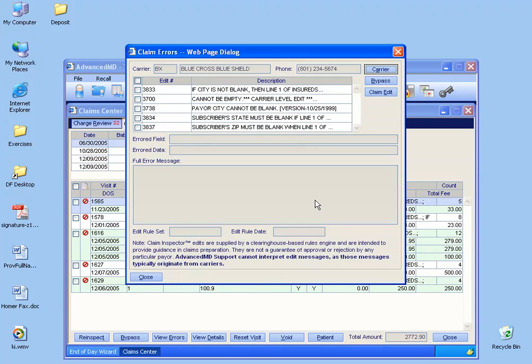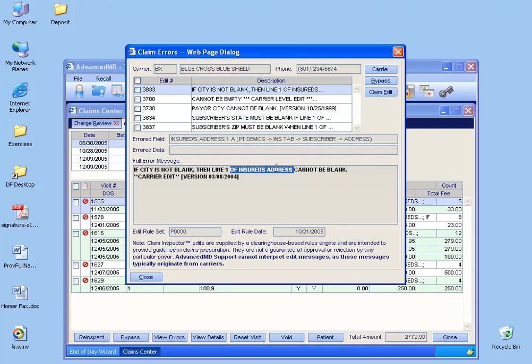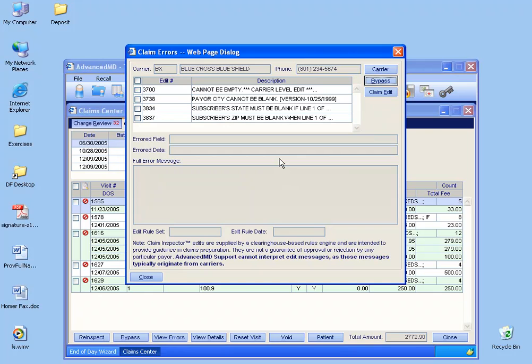I'll double-click to pull up the error screen. And if you recall, it's the first line item, and we fixed it. We actually added in the insured's address. When I'm done, we'll check the box and click Bypass to remove that error so I no longer have to worry about it for this particular charge. And then I move on to the next error.